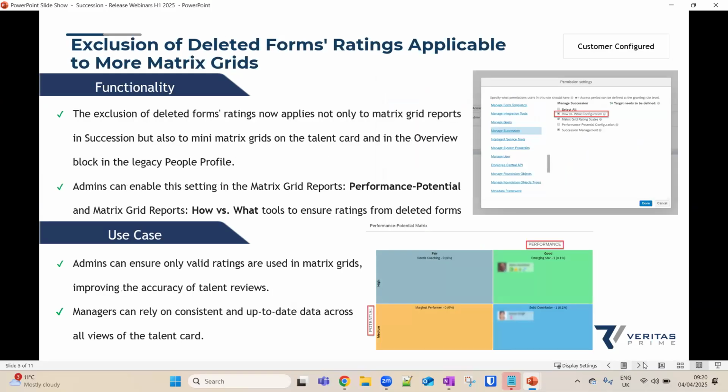The second item is the exclusion of deleted forms ratings applicable to more matrix grids. Essentially here, the exclusion of deleted forms ratings now applies not only to the matrix grid reports in Succession, but also the mini matrix grids on the talent card and in the overview block of the legacy people profile. This is very simple to turn on. It's just a setting that you can see on screen there that can be enabled.